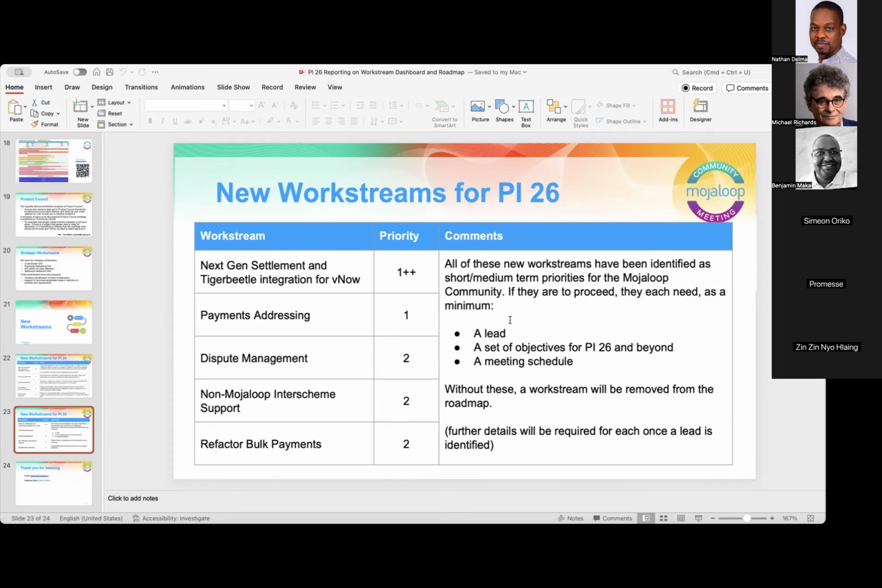The dispute management piece is probably a good place to start for relatively new members of the community. Refactoring bulk payments is where we need somebody who has extensive experience of the hub and the ITK. But there are lots of places where people can provide support. I would say that next-gen settlement and Tiger Beetle integration, we leave to the people who've been involved in the core for a long time. That's like getting into the deep, dark fundamentals of Mojaloop, so I tend to leave that one well alone.